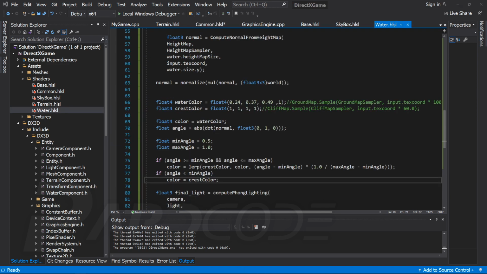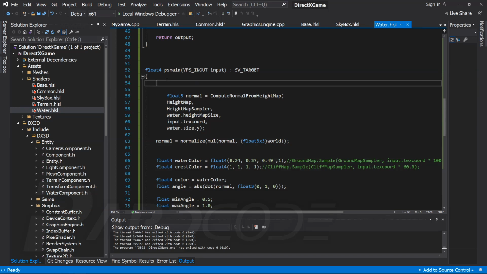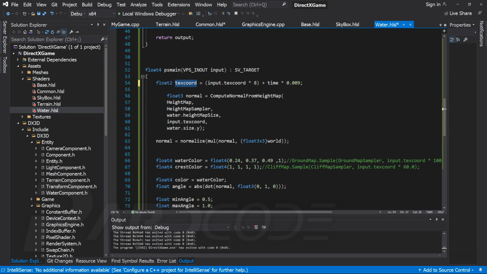Then let's use the formula seen previously to compute the texcoord in order to make the animation. So let's multiply the texcoord retrieved from the vertex buffer by 8 and then let's translate it along both the x and y axes. This can be done by summing the time multiplied by a very little value, in order to slow down the speed of translation.